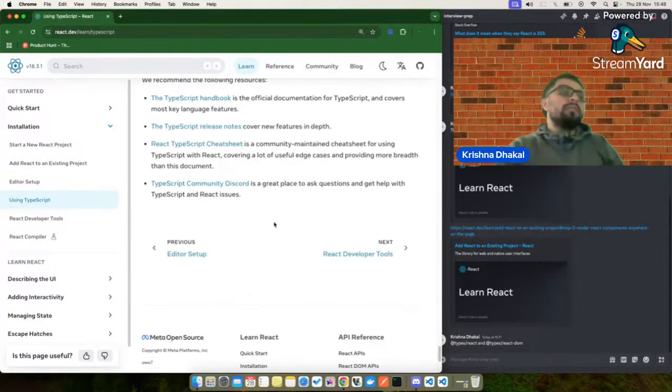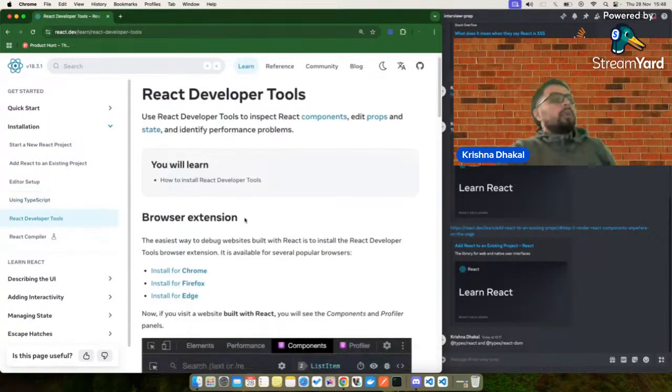Okay. For the learning, you can do that. React DevTools, browser extension.